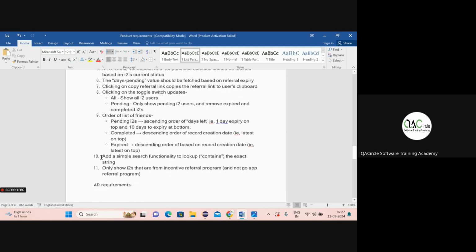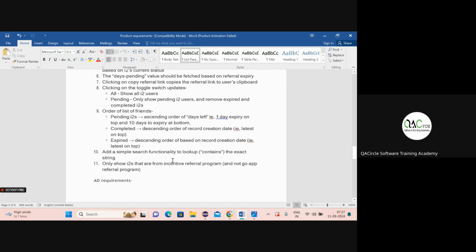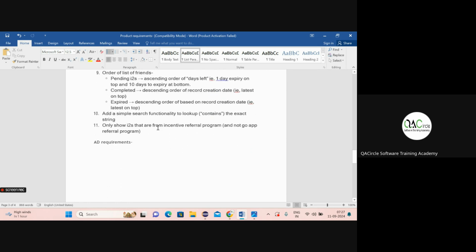And there should be a search field wherein we can search using the email or the phone number. And only show the I2 users from the incentive referral program, not from the Go app referral program. Okay, this is the friends requirement.